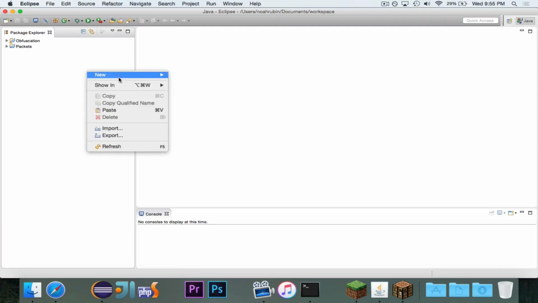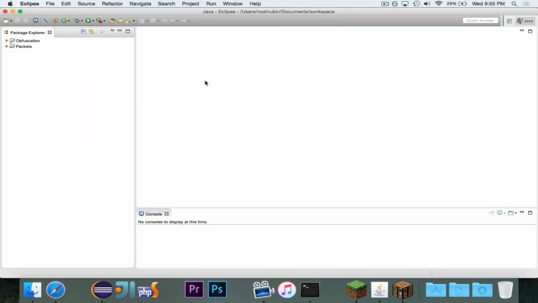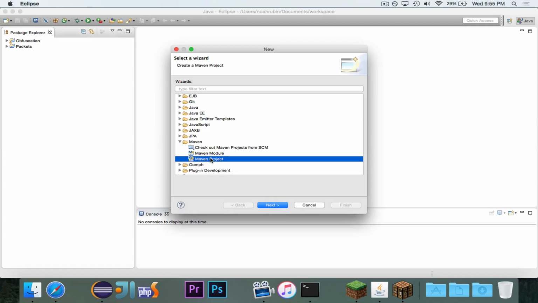So what we're going to do is create a new project, not a Java project, but just project, and there we go. We want to go down to Maven. If you don't see Maven, you might not have the Eclipse Maven plugin installed, so make sure that you do. And we're going to say Maven project.